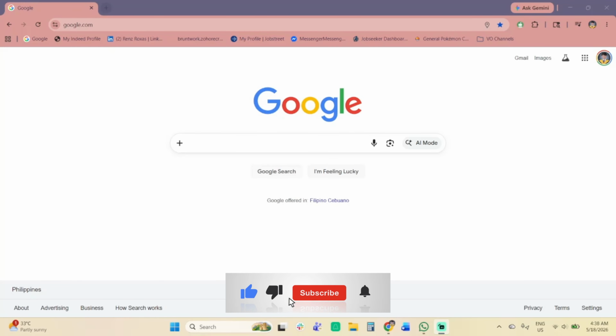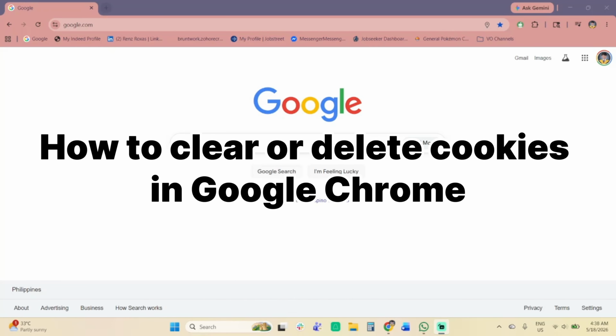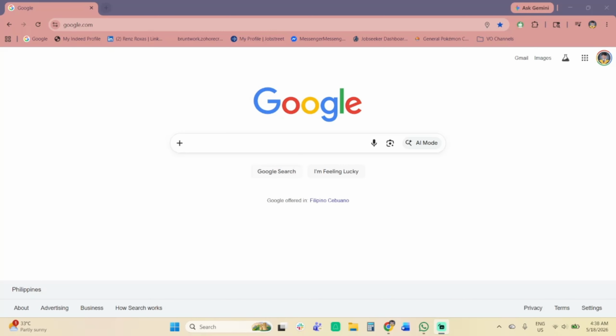Hi everyone, today I'm going to show you guys how to delete and clear cookies in Google Chrome. As you use Google Chrome and visit sites, you will definitely accumulate cookies. And if you want to delete them, I will show you how.